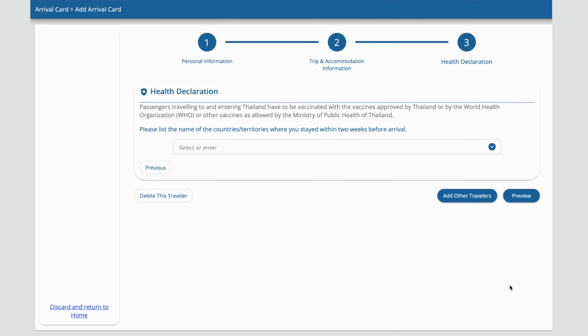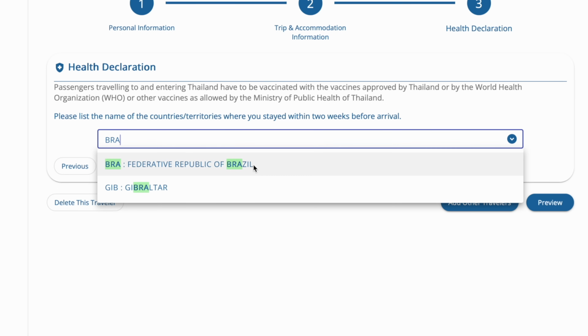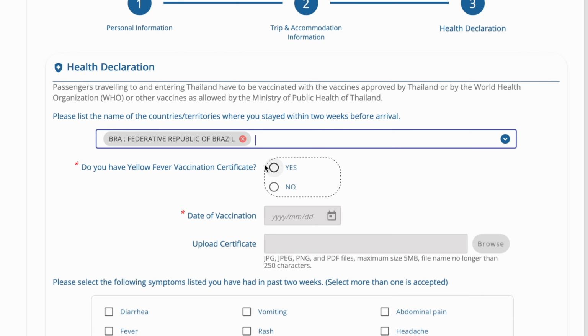The last step is the health declaration. This part is pretty quick, but it's important. You'll be asked to list the countries where you stayed during the 14 days before arriving in Thailand. That includes layovers too, but only if they were longer than 12 hours. So let's say you flew from Brazil and had a 14-hour layover in Ethiopia. In that case, you'd need to enter both Brazil and Ethiopia. But if your connection was just 2 hours, you don't need to include it.